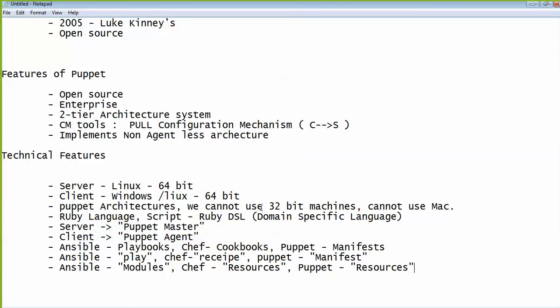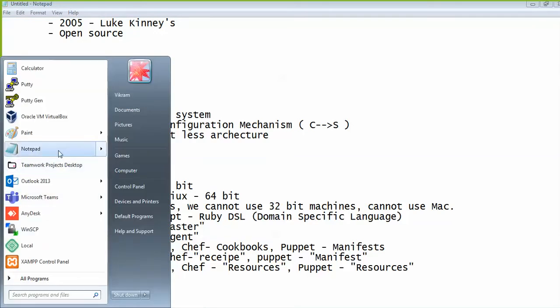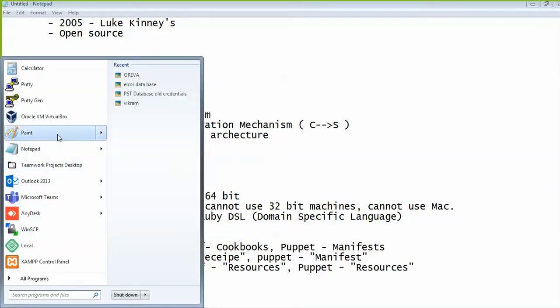Please copy the comparison. Written, we call here everything as resources. So I recommend you to just take a note of the architecture now. Please copy the architecture.